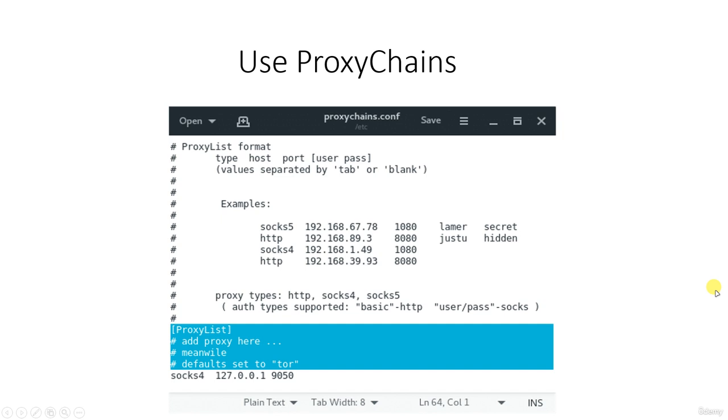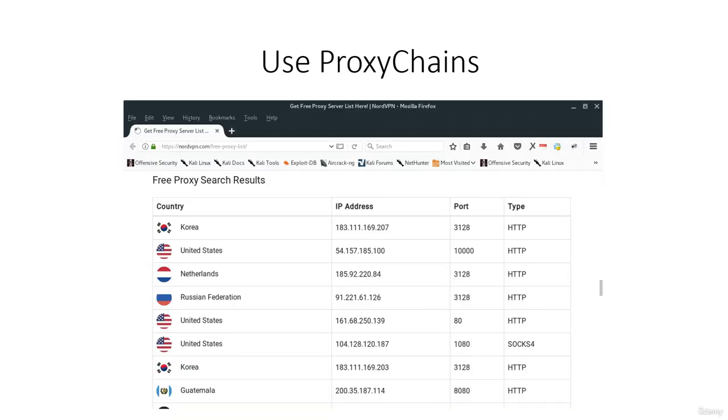Now we need to add more proxies. So there are free proxy servers on the internet. You may look on Google for it, and you will find many VPN services. Here I am using NordVPN, which is a free VPN service, as it has very detailed information on their website, as you can see in here.